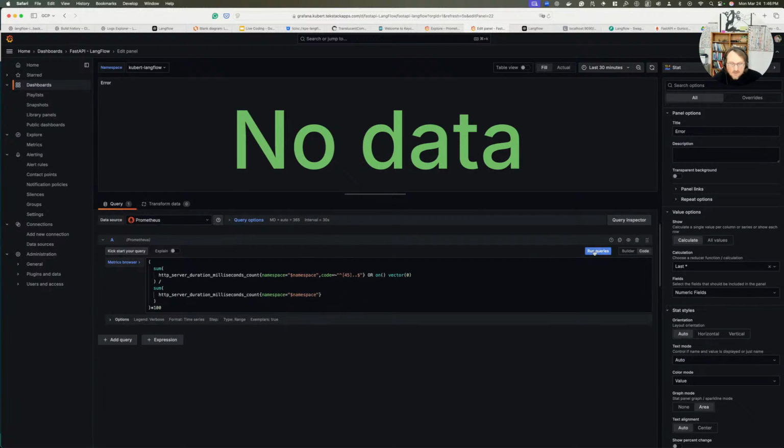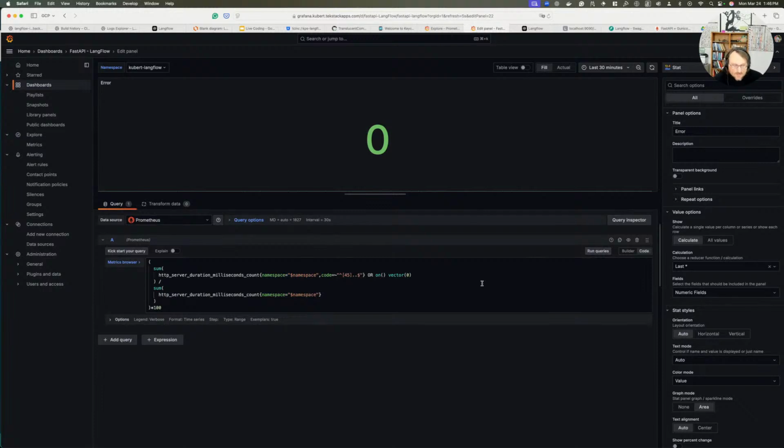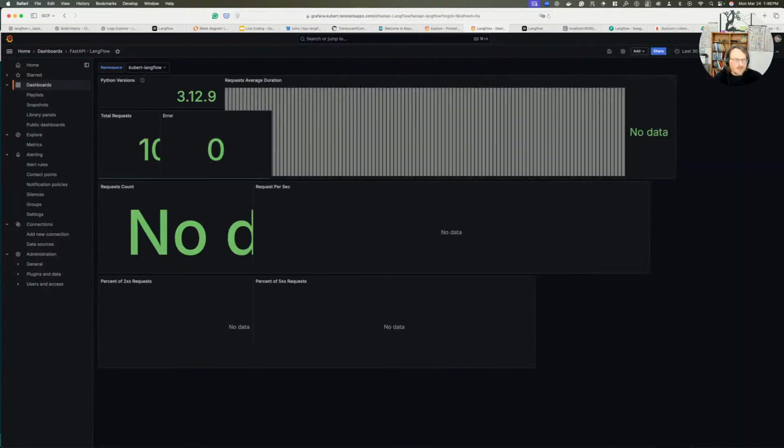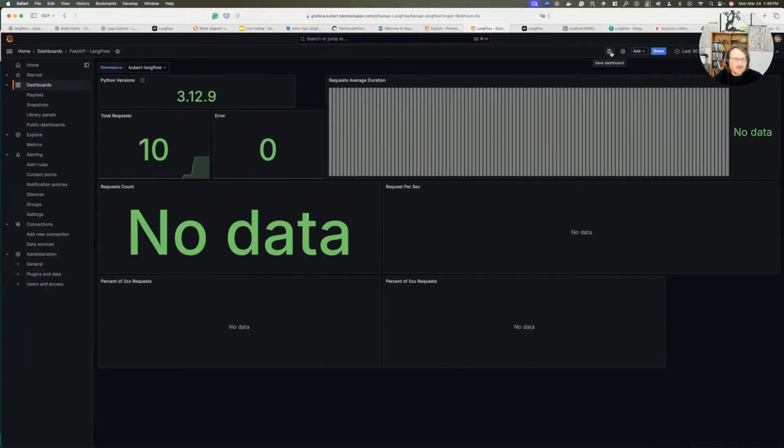Let's see how this looks. 0. We have no errors. You know what? Let's just confirm that. First, let me just apply this and save this. We got 10 requests and we have 0 errors. Let me see. What can we confirm this? Well, we don't have the Nginx dashboard for the front end yet, so I guess we can confirm it there. So you know what? We'll leave it like that. Once we do the next dashboard for Nginx, we'll confirm it. All right, moving on to the next one.